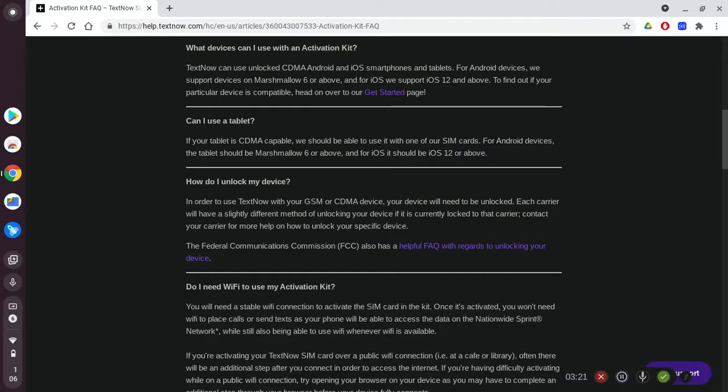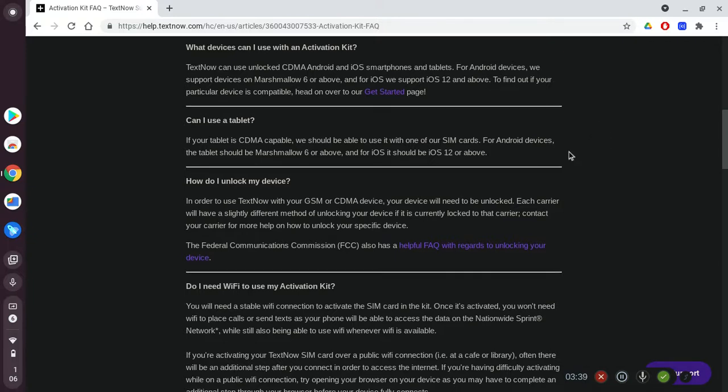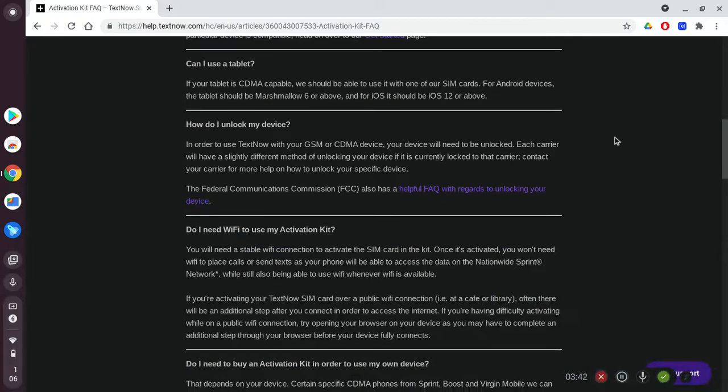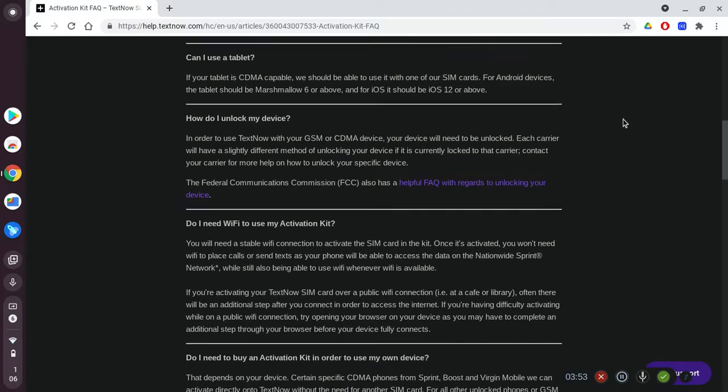Anyways, to find out if your particular device is compatible, head on over to our Get Started page. And I'm going to just go straight to the TextNow website and show you some examples of phones that are compatible. And that's all you guys got to run by. Can I use a tablet? If the tablet is CDMA compatible, we should be able to use it with one of our SIM cards. For Android devices, the tablet should be Marshmallow 6.0 and, of course, iOS 12 and up.